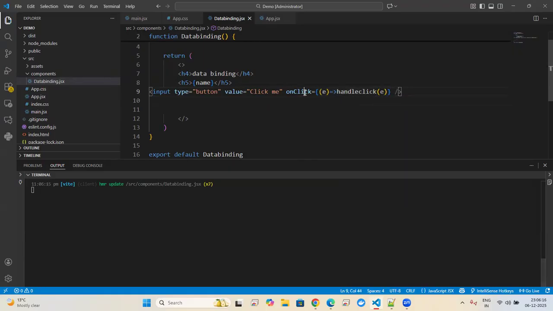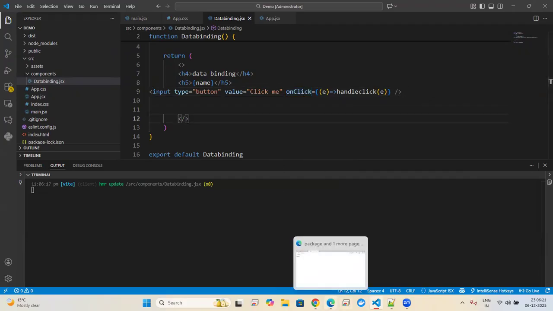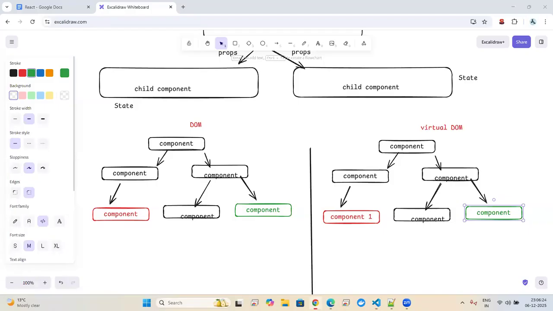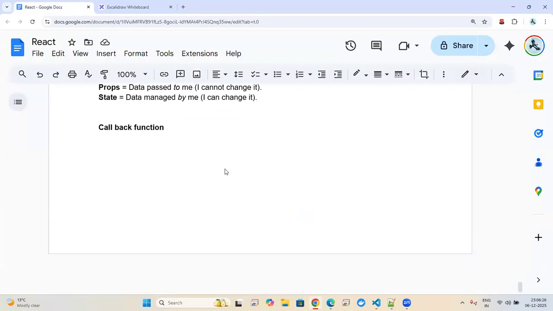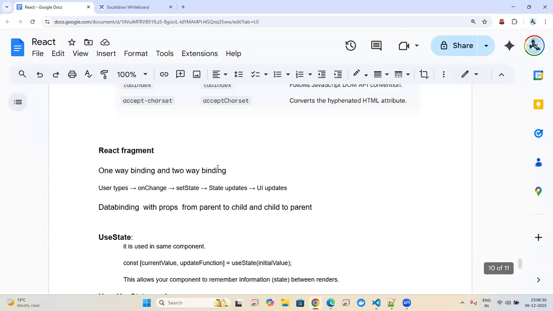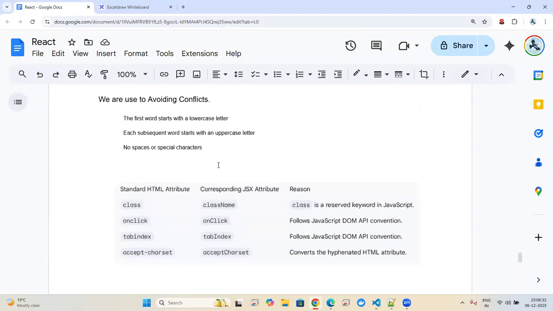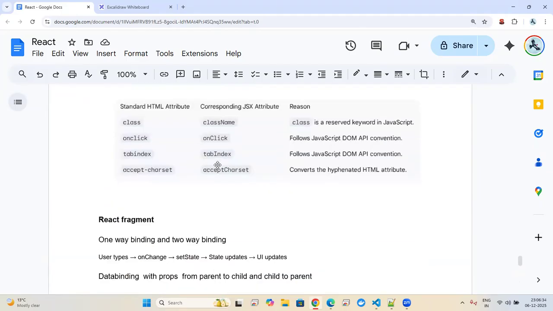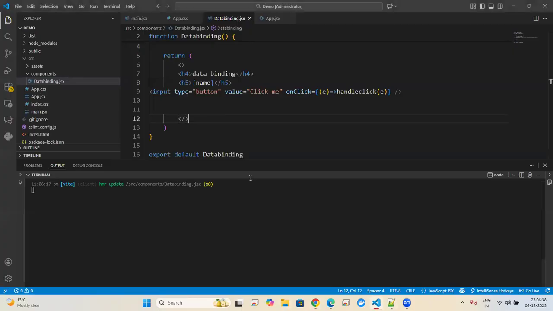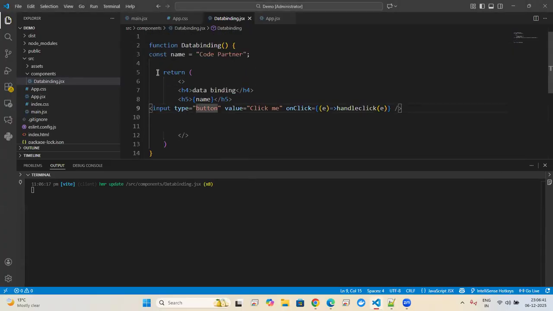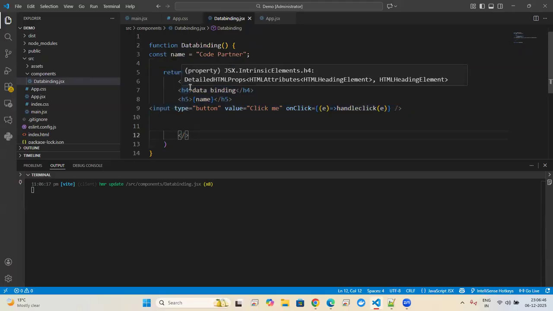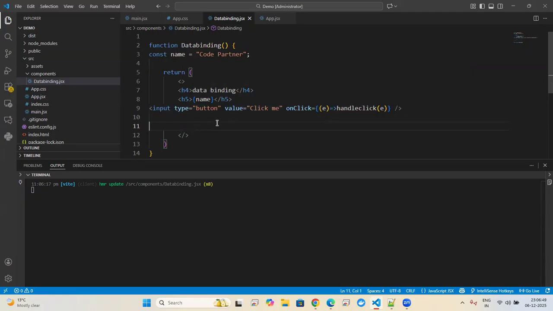Before that, I will talk about how React always uses camel case. Why do we use camel case? The reason is that you can see this is HTML and JavaScript both in one page. In one page we have two things, JavaScript and HTML. Now you can see we have class in both places.